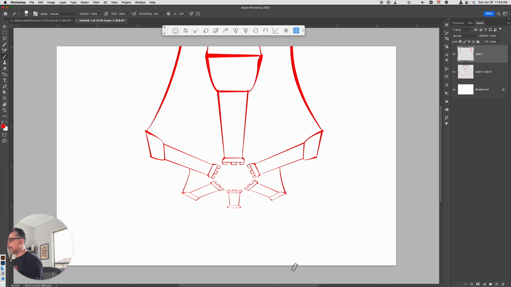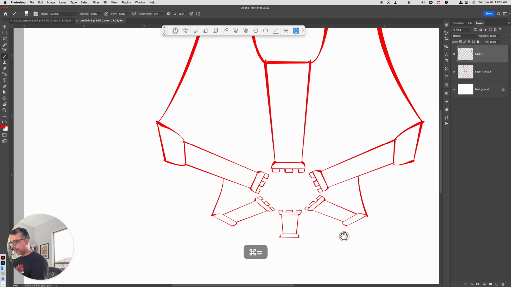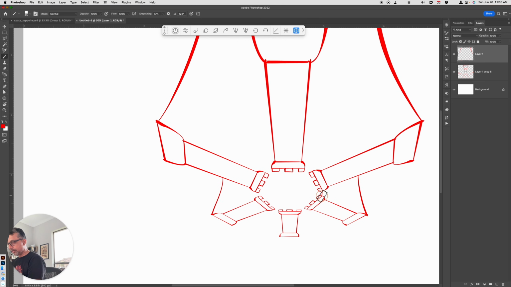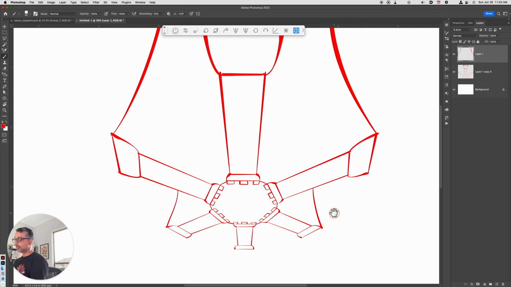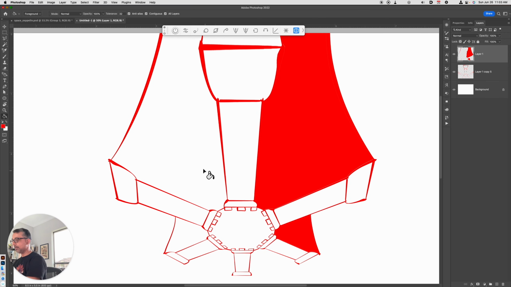Trying to make sure that all my gaps are closed. I probably did not do that, but whatever the case may be, I will come back and do my best to make sure all the gaps are closed. All right, so I've got all the gaps closed. And what I'll do now is fill in these areas, the thickness, with a darker value.